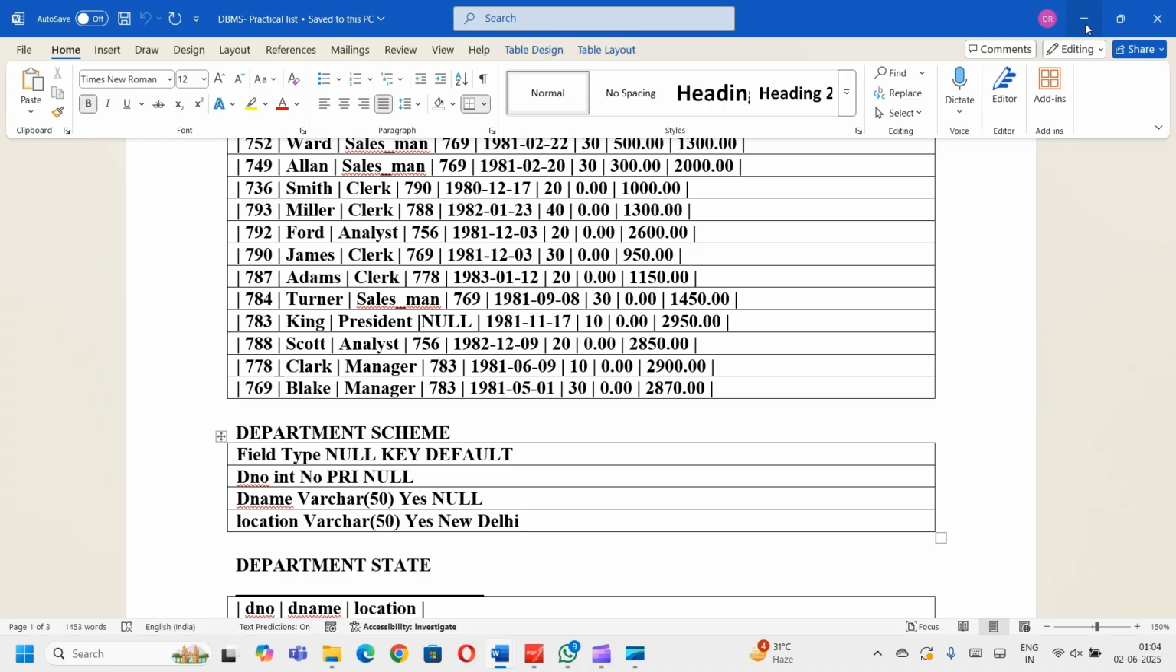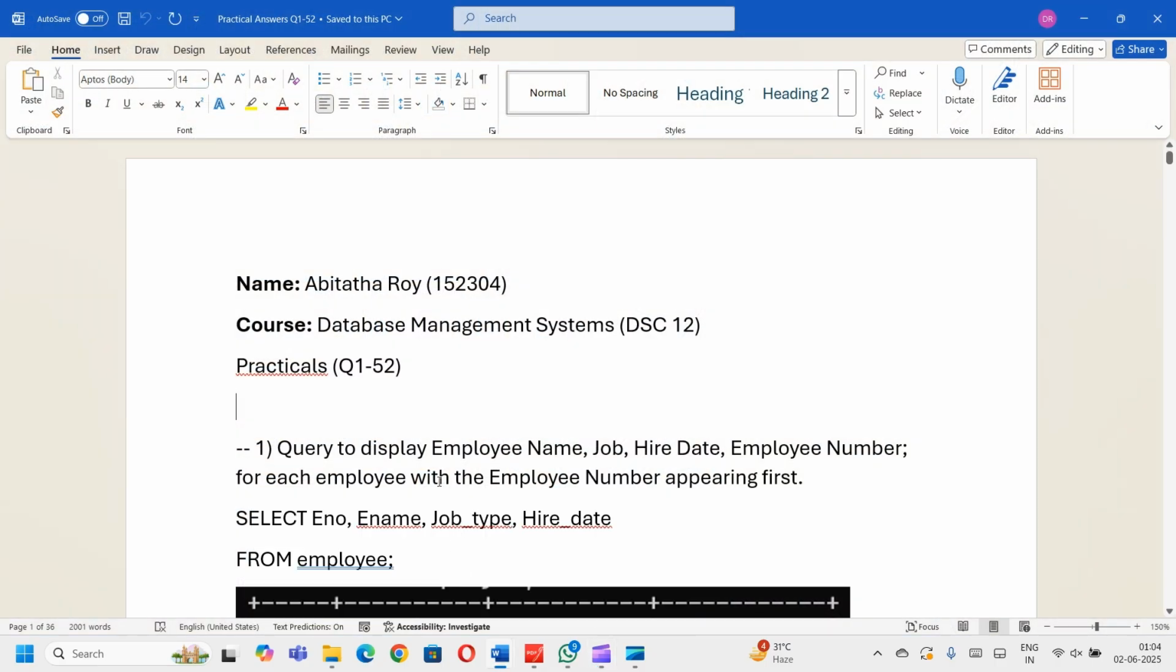Fine, that will do. We have 52 questions. We will hop towards our questions and the discussions directly. We will begin with simple questions and go into more complex ones. The first question: display employee name, job, hire date, employee number for each employee with the employee number appearing first. The most simple: select ENO, ename, job type, hire date from the table employee.